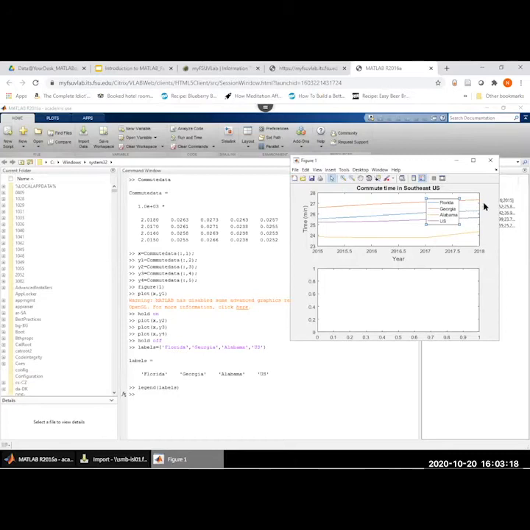So there's a couple different ways you can do your legend with line plots. The easiest, if you have kept good track of your data, is probably just to do it from the plot window. But if you like using the command line, you're more comfortable with that, you can certainly do that as well.